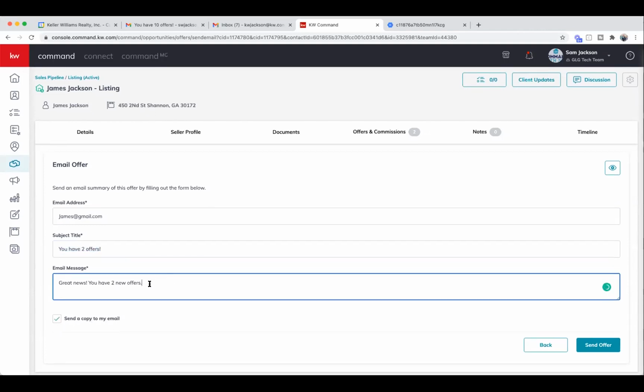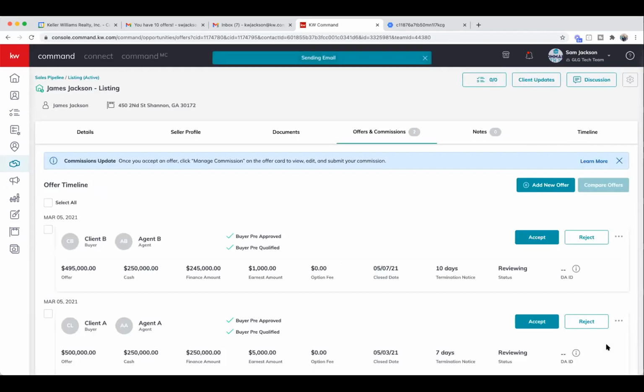So one bit of advice here is if you're going to send this email message through Command, I would probably put a little bit more information here in the body of the email that would say, like, call me when you get the chance to look this over. And then I can send the offer. It's going to go out to my client.